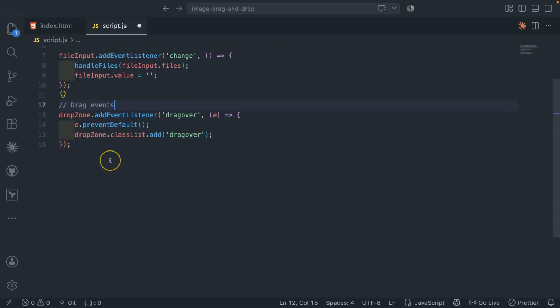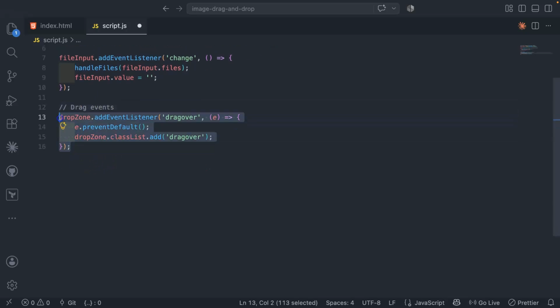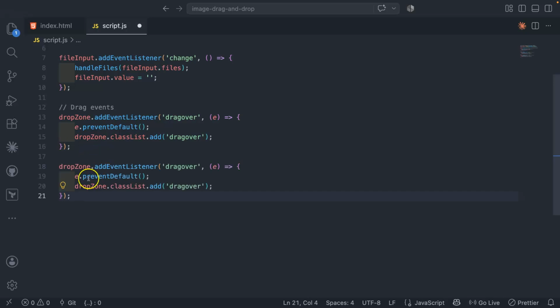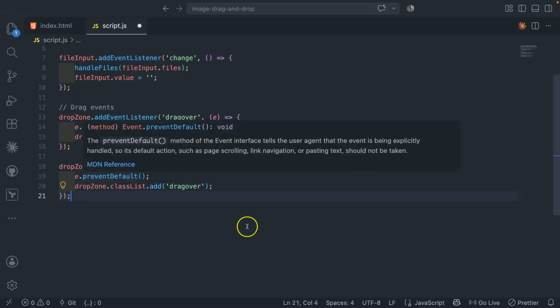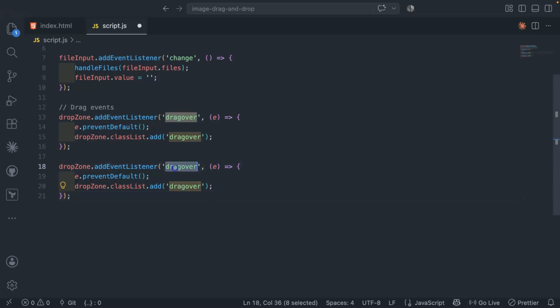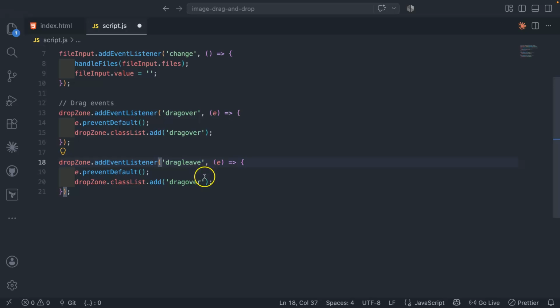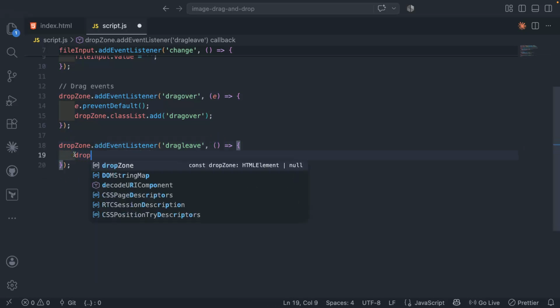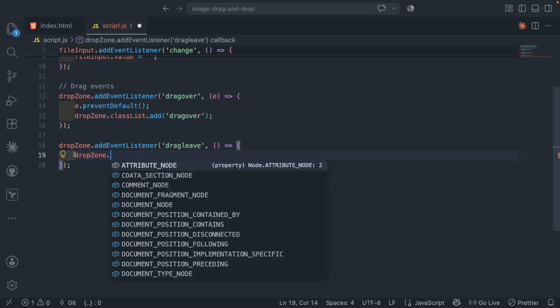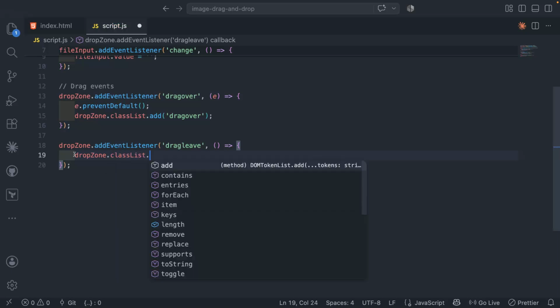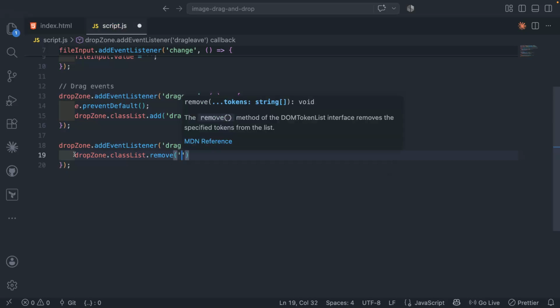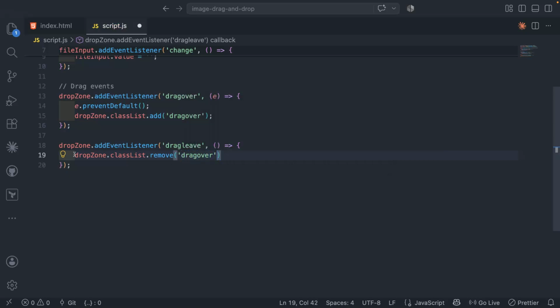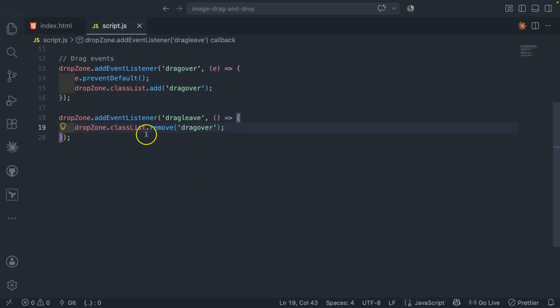So let me just add this for the drag events, and we need another one. So dropZone.addEventListener, and this is going to be the dragleave event. Okay, and here we don't need the event. We can just say dropZone.classList.remove, then we remove the class dragover. Okay, so this is what we have.